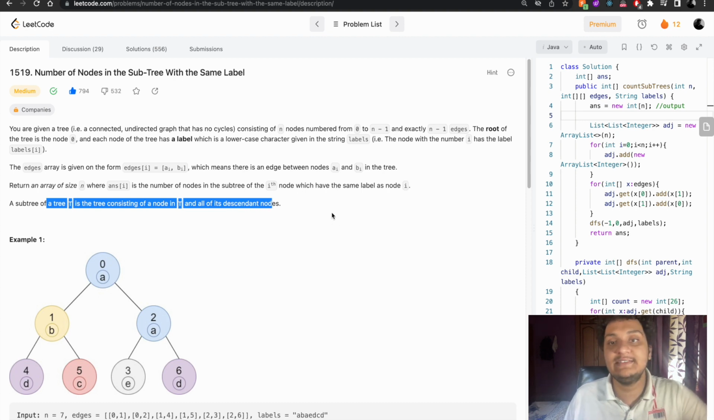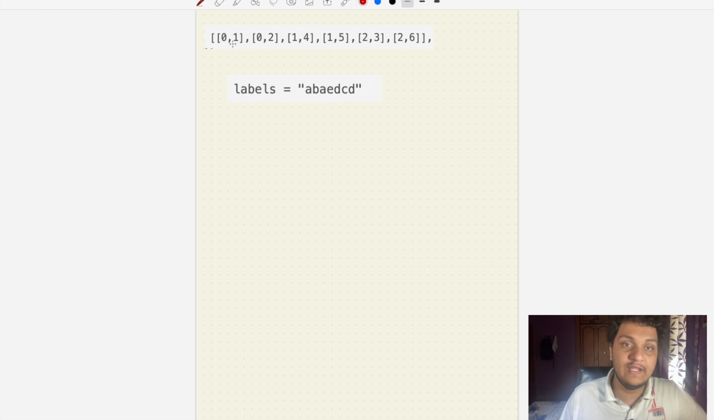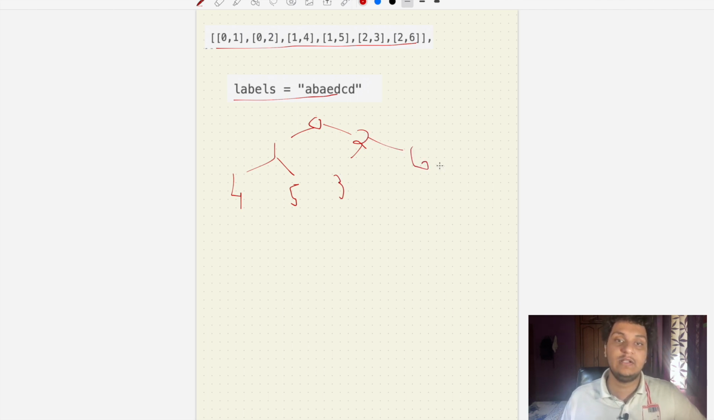Okay, let's understand this problem more clearly. We are given an array of edges and we are given labels. Now what we have to do is create parent and child connections. So this is 0, which is connected to 1, and 0 is also connected to 2, and 1 is connected to 4, and 1 is also connected to 5, whereas 2 is connected to 3, and 2 is also connected to 6.